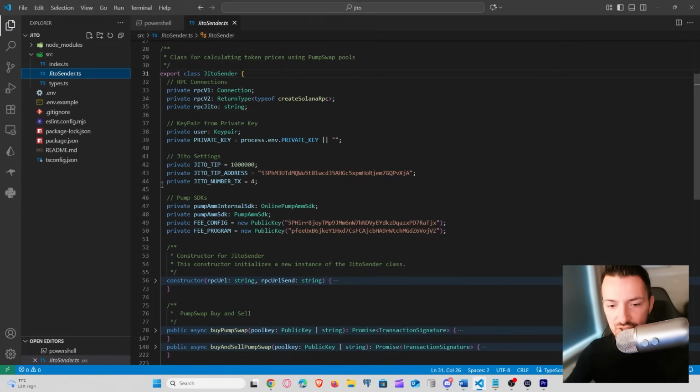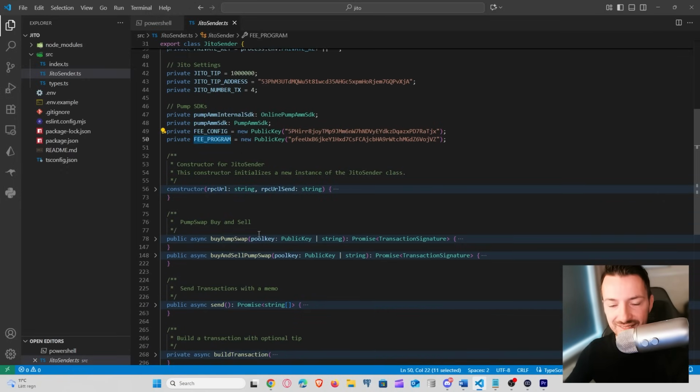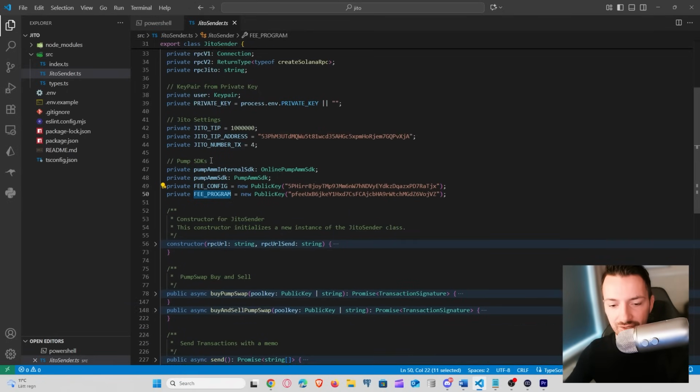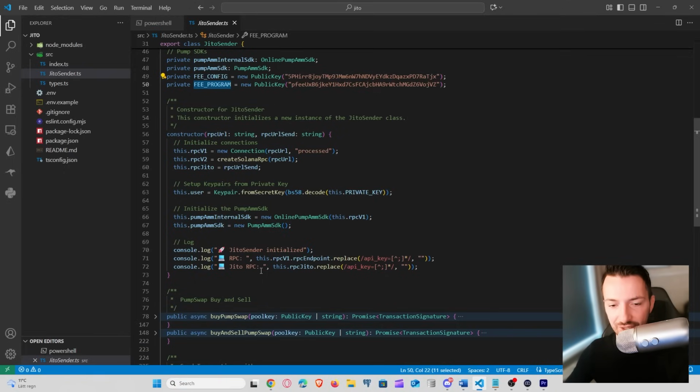We will have some Jito settings like the Jito tip, the tip address, and the maximum number of transactions that we want to create, and we also have some variables to store our pump AMM SDK and the internal SDKs, and also the fee program and the fee config public keys. Now, once we create an instance of this Jito sender class, the constructor will be triggered, and here we initialize all these variables.